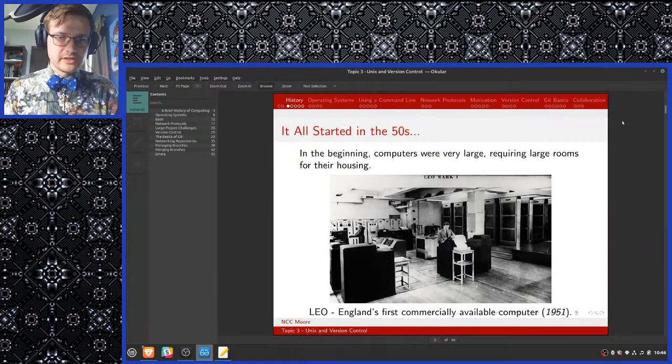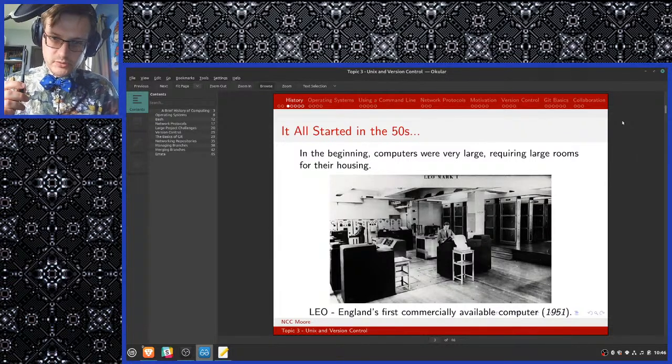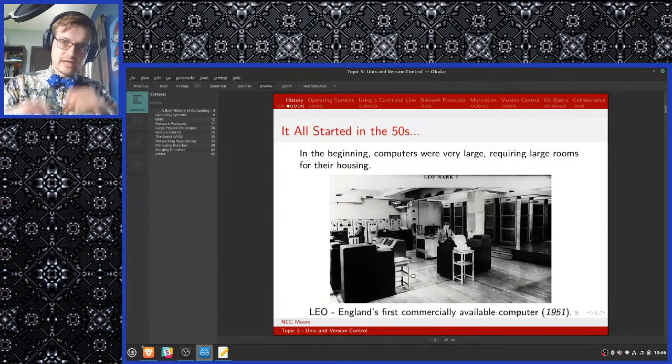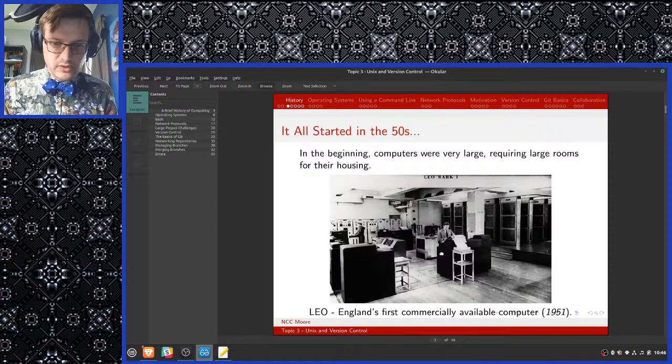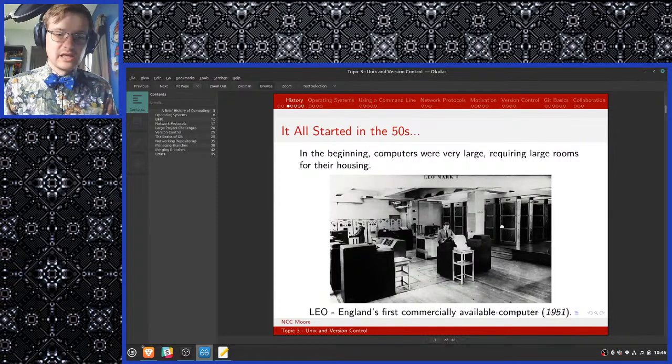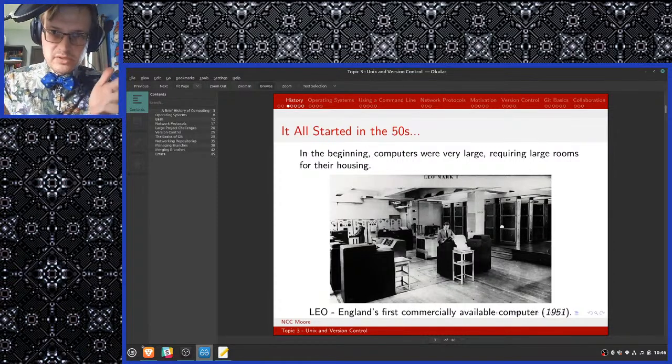It all started in the 1950s. In the beginning, computers were very large, requiring large rooms for their housing. This is a picture of Leo, England's first commercially available computer from 1951. Notice all of these floor panels, which you would lift up to see the cables that were running between the consoles and the computer itself. Like, the room is the computer.